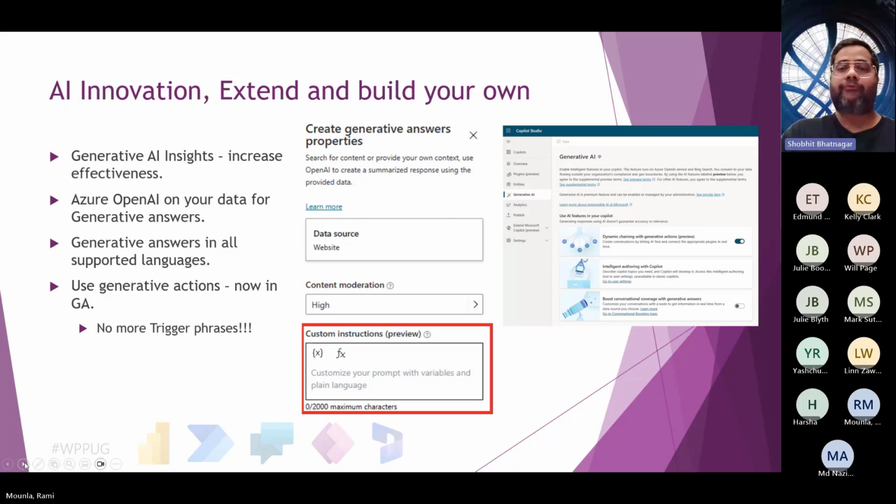So up until now, you have to do a lot of topics and trigger phrases to configure your Copilot Studio or your Power Virtual Agents previously. Now you don't have to rely on trigger phrases because it now relies on natural language to understand the context.